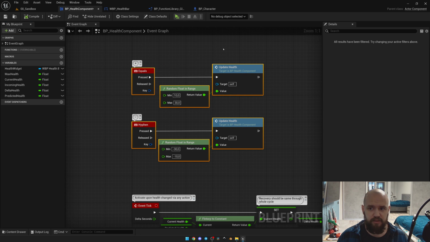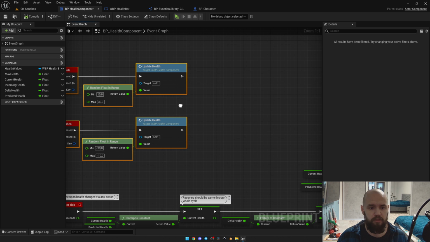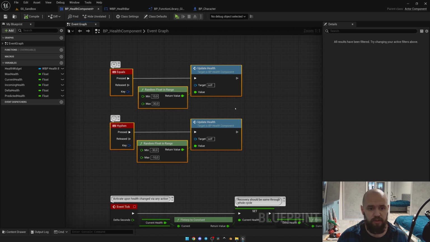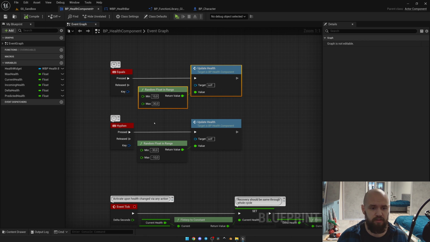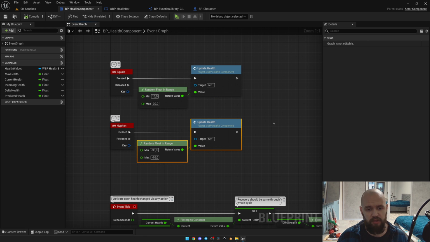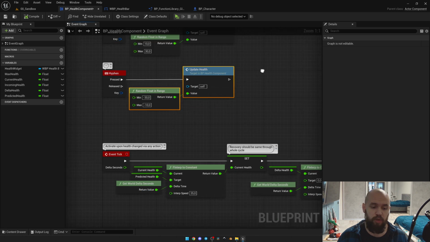Once you create your actor component, those debug keys are just to perform the demonstration of how the system works. So every time I press plus or minus, I update my health using the global function with a random number. So this one is gonna be heal, this one is gonna be damage. And you can use this function to damage your enemies and so on.